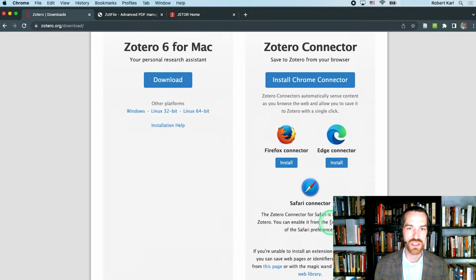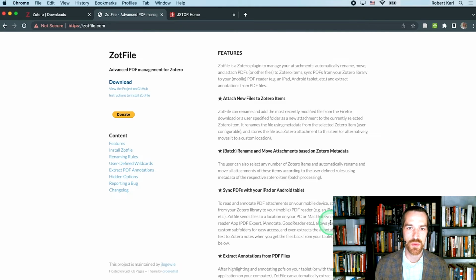Finally, I recommend using Zotfile, which extends Zotero's capabilities to file management. In other words, it will help rename the doc files we download. You download Zotfile at zotfile.com and install it in the add-ons option in Zotero's tools menu.